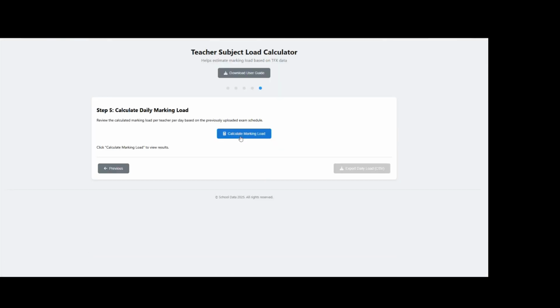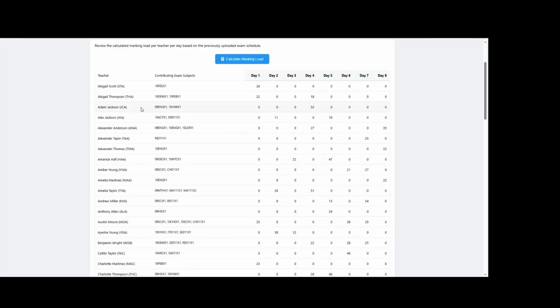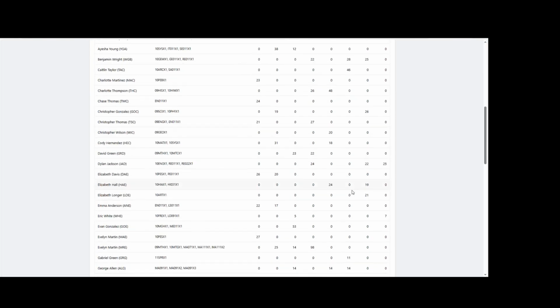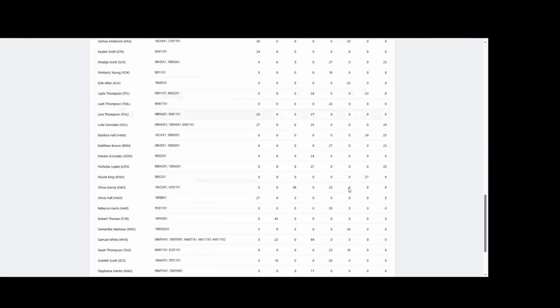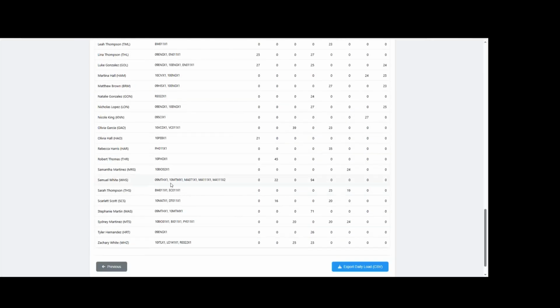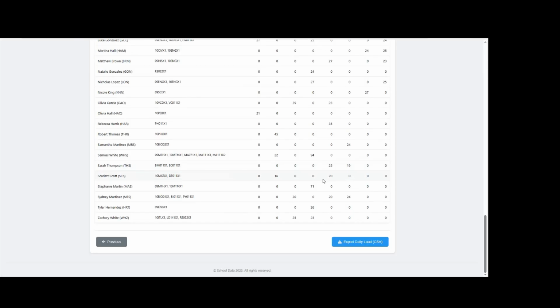Next, calculate marking load. It tells you exactly how many papers each teacher gets on each day. And so if some of these don't sit well with you, then you can go back and add them as constraints. So this guy here, Samuel White, who has 2 year 11 methods classes and a few more maths classes, gets 94 papers on day 4, but then has 4 days after that with no marking. So that's that app, and you can export that as a CSV as well.